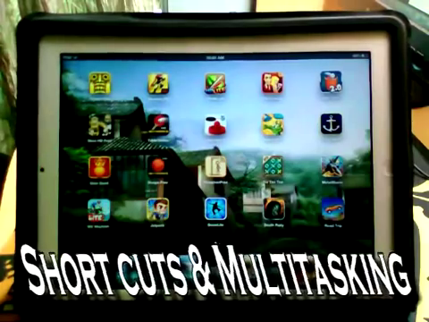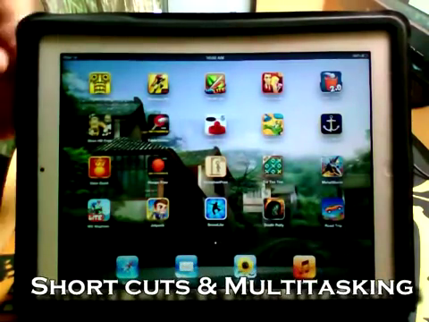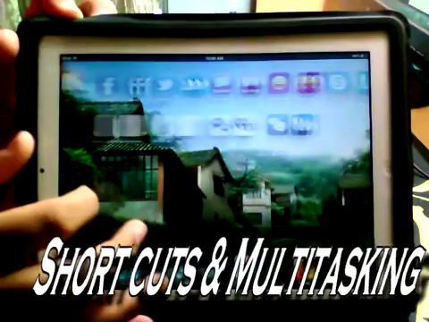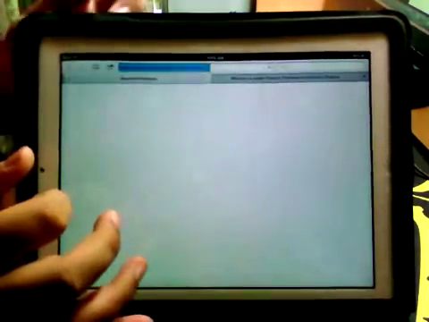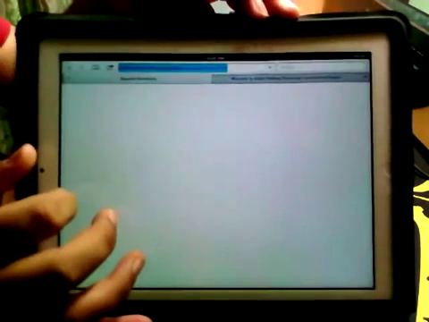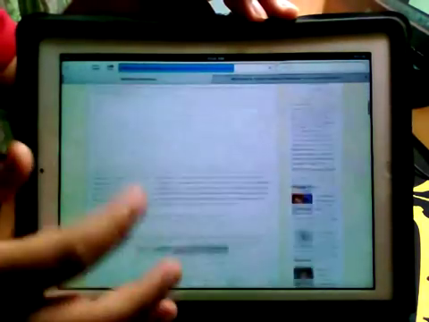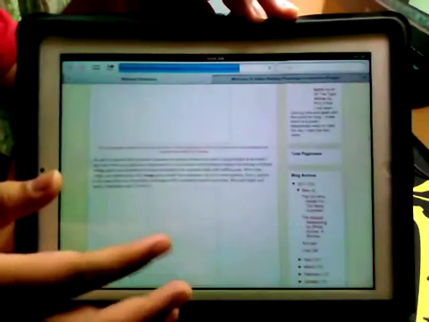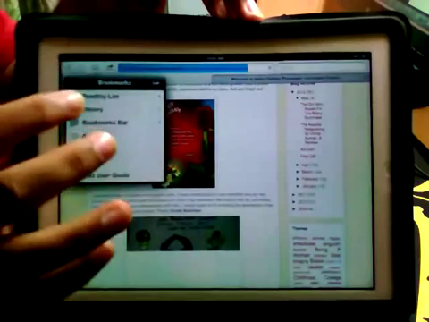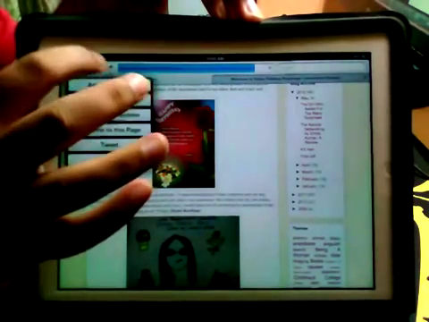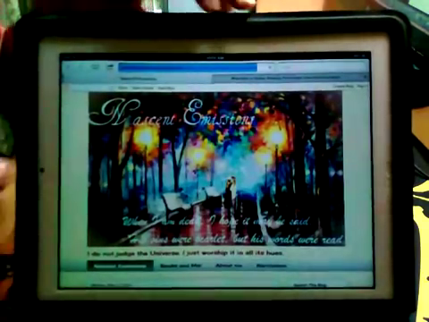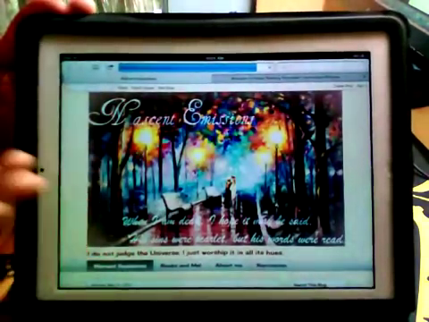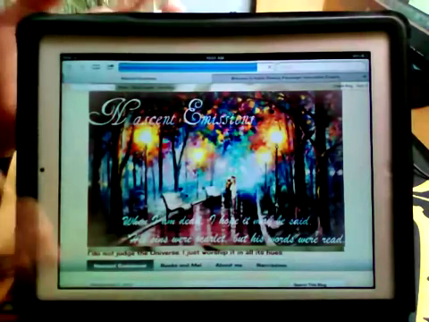Next, we have shortcuts and multitasking. So let me open a web page. Now, if I want to go to the top, I can just tap on the main bar. And I am on the top of the web page. This is the fastest way to the top.